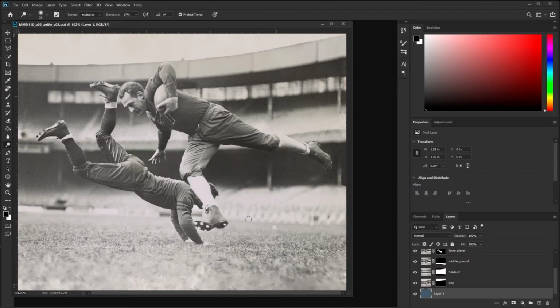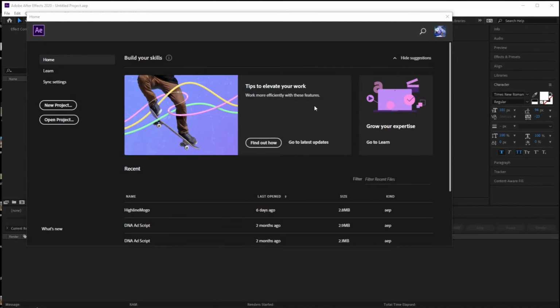And then once you've got to this point, again, you don't have to get rid of all the guys depending on your camera move, but it is possible to replace that stadium. You're pretty much done with Photoshop, so you can close it out.